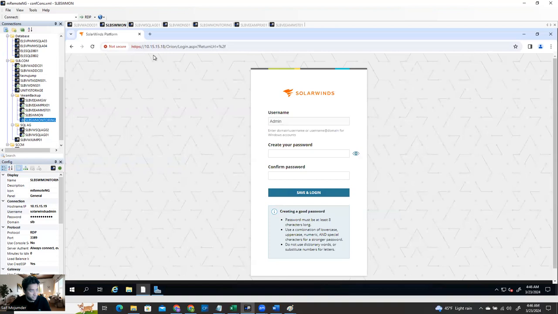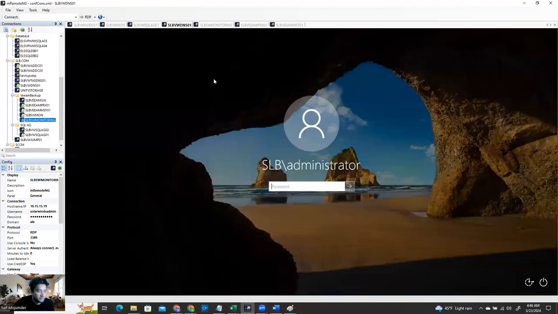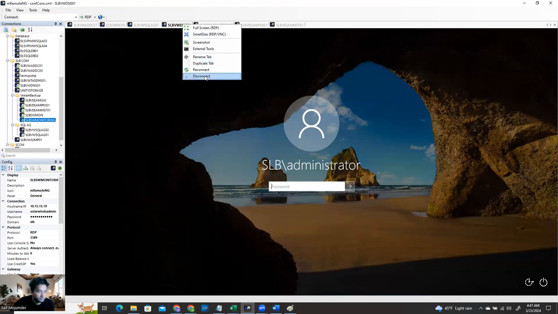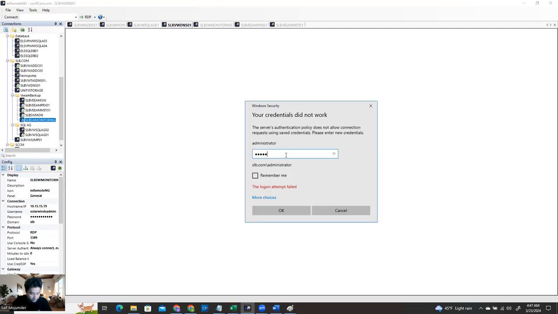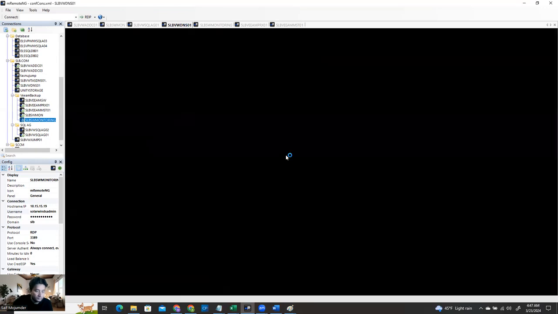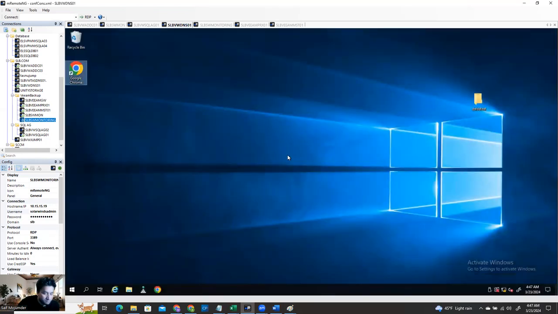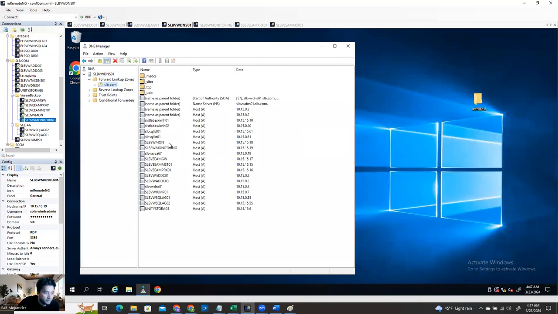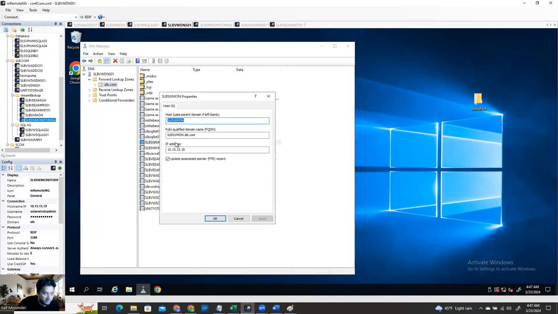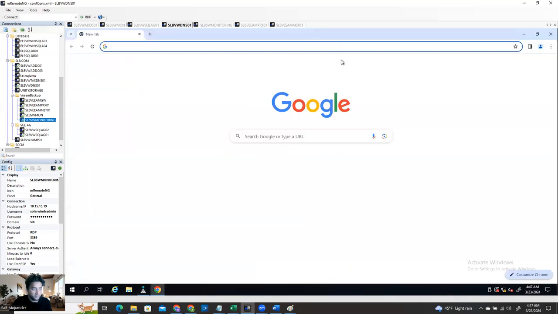Or I can go with the host name. So if you go to the DNS server, you're going to see here, reconnect. So you can look at it here. This is the server I installed, so I can use this one as a URL.